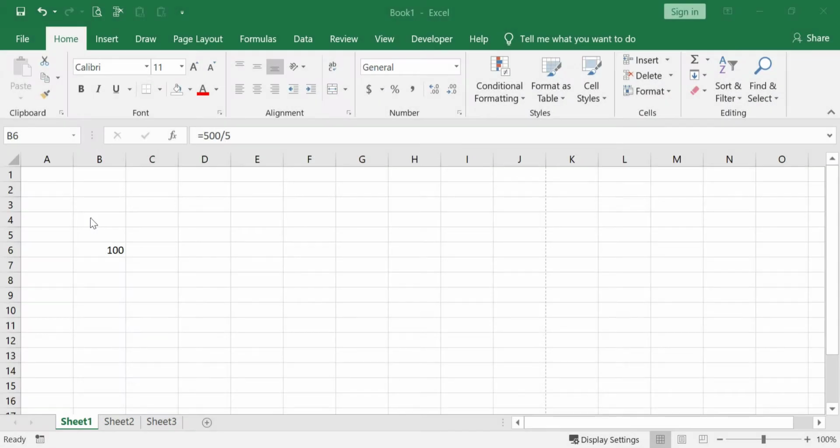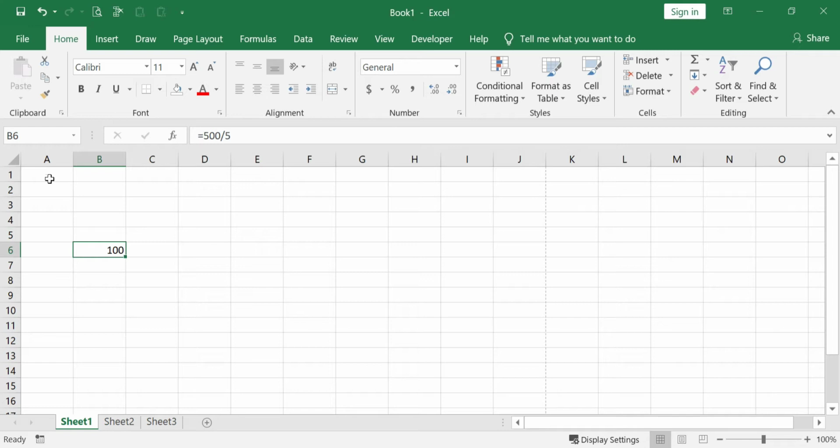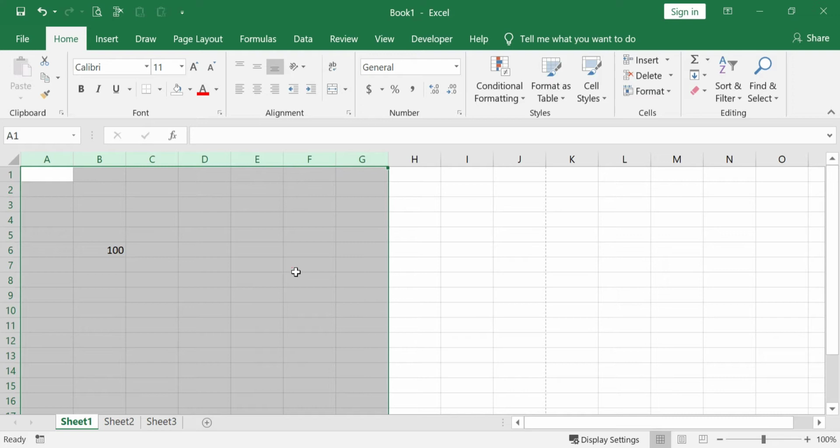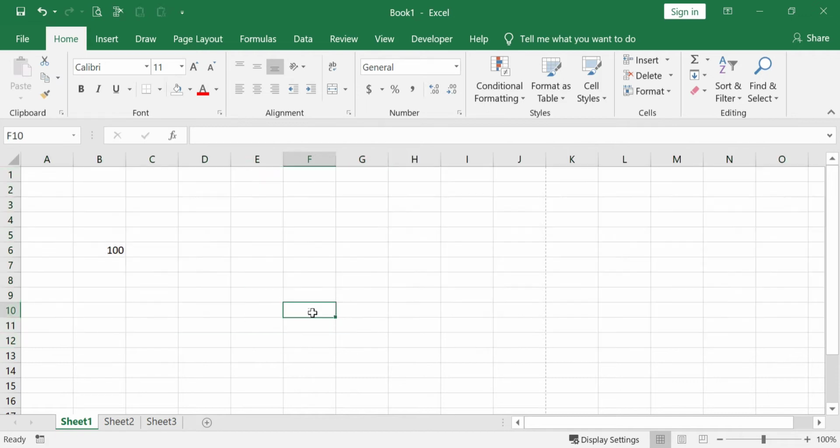Okay, so let's talk about the worksheet area now. The worksheet area is this area here. It contains all the cells within your worksheet. There are two components of the worksheet. There are columns, which are labeled alphabetically, and then there are rows, which are labeled numerically. The cells within the worksheet are intersections between the column and the row.